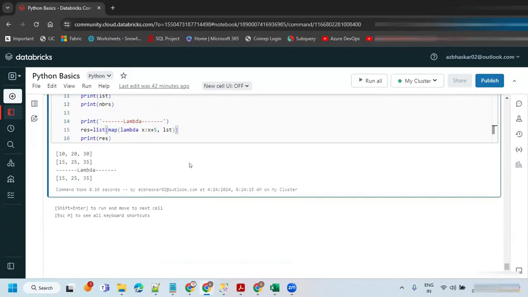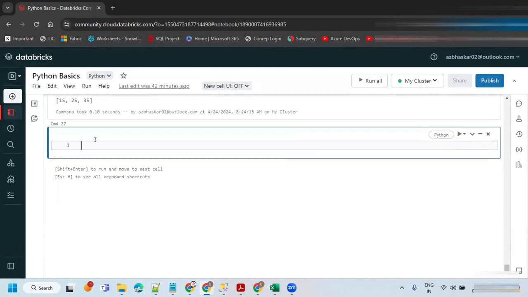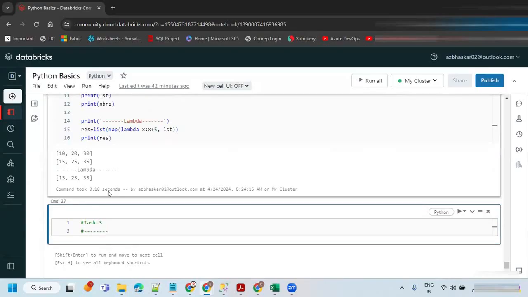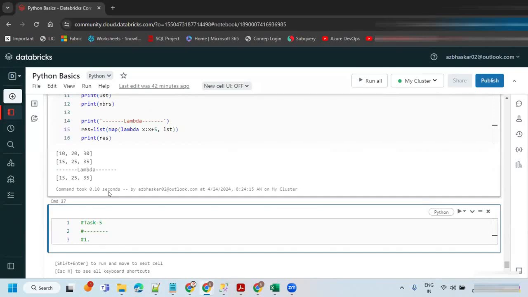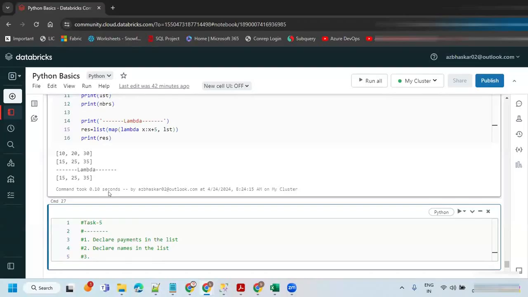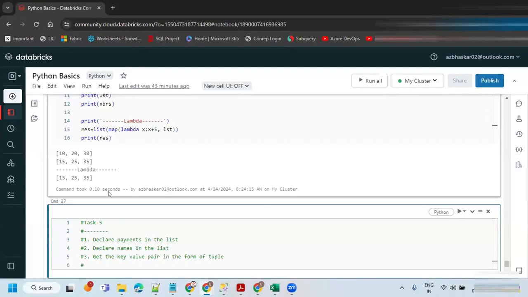And I wanted to say one more thing. Two lists I'm going to take. Task is 5. And declare payments in the list, and names in the list again. Declare names in the list. Get the key value pair in the form of tuple. And print the final result.